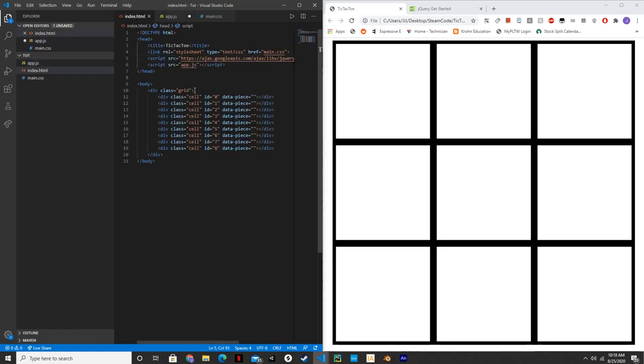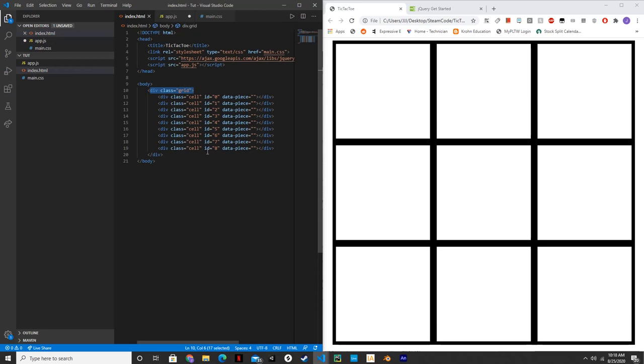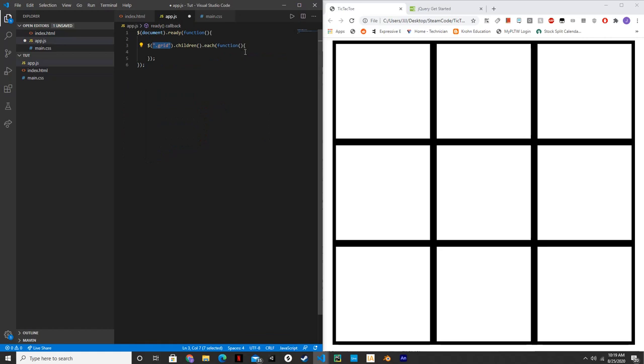We can go over here. This class equals grid, so it's calling this element. And then .children, so it's iterating through each one of its children, so each one of these cells. And then .each, that's just the iteration. For each iteration, we're going to want to call this function.